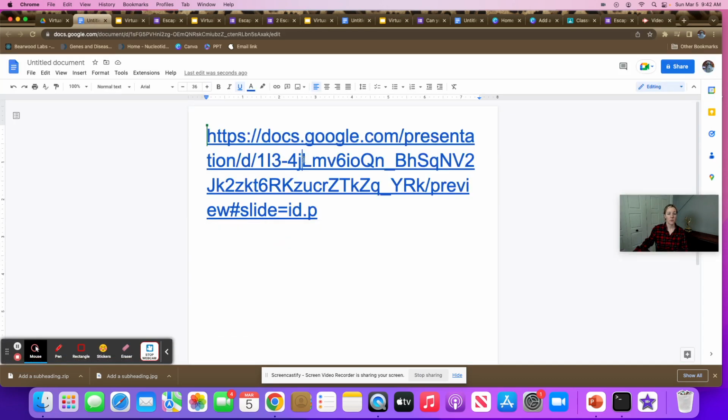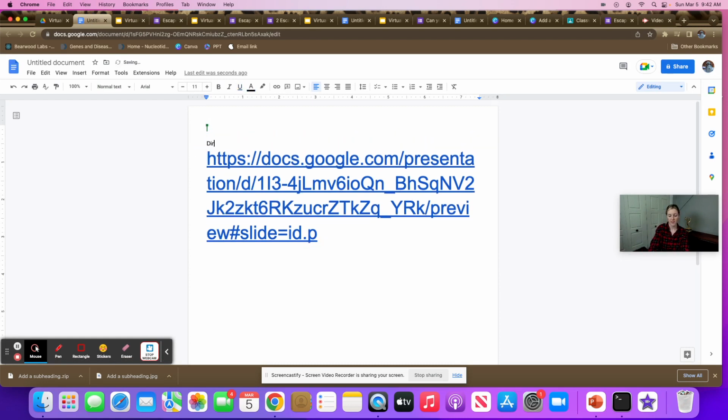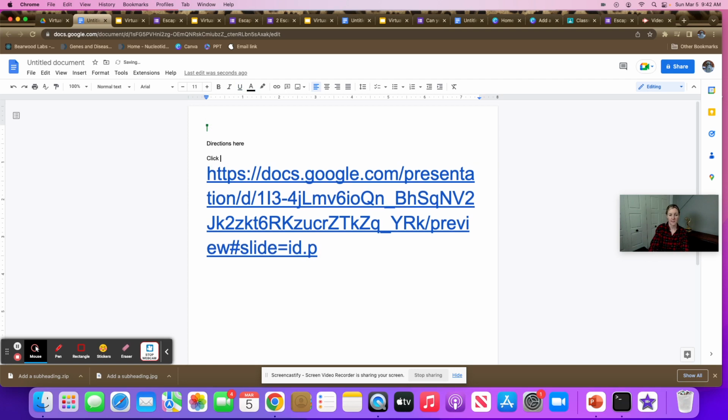So the document, this is where you're going to have your information. This is what you're going to post on Google Classroom. So you would just have the directions up here. Then you'll tell them to click this link to start.